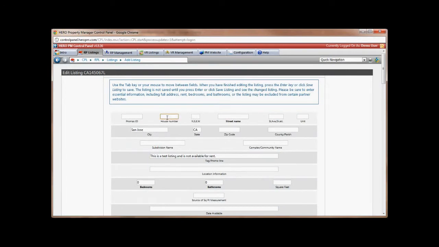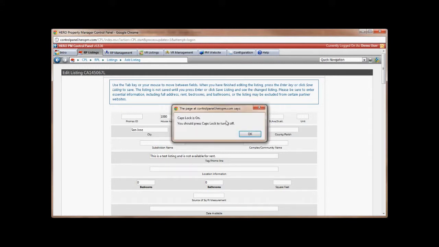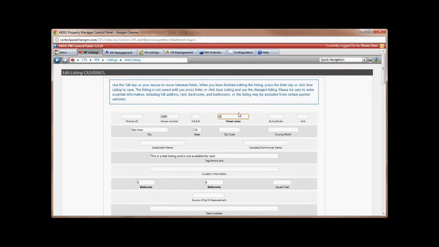Here we have our listing entry form. We'll want to enter all the information pertinent to this property. The bold information is required. You cannot add a listing without inputting those fields.